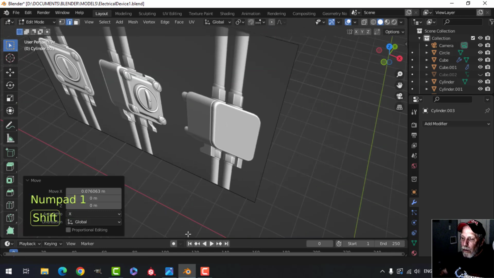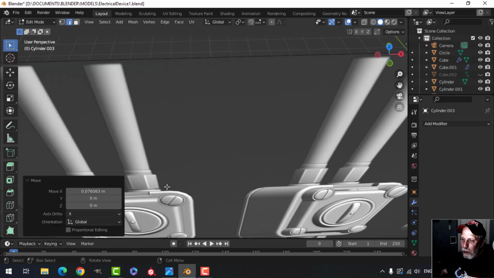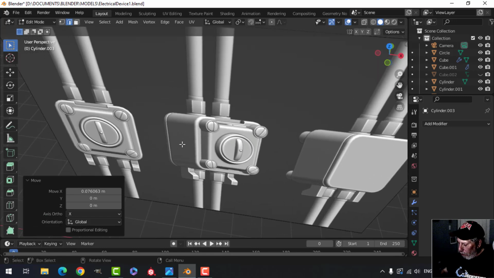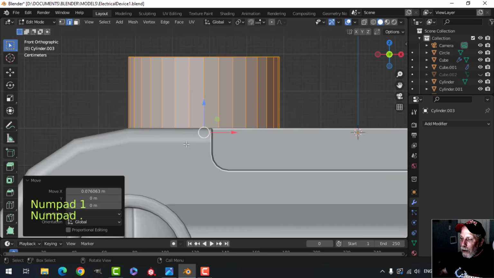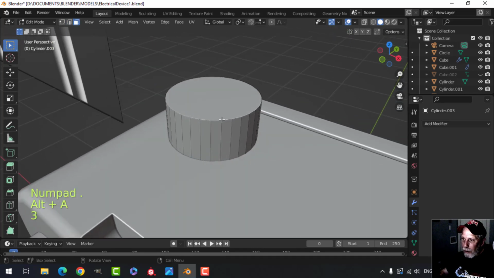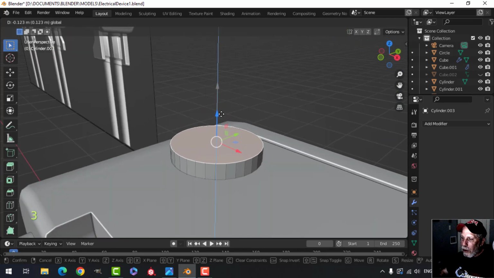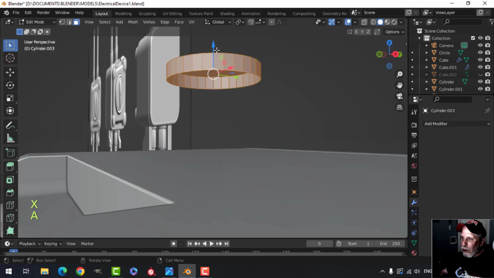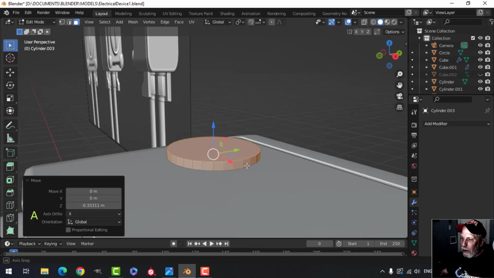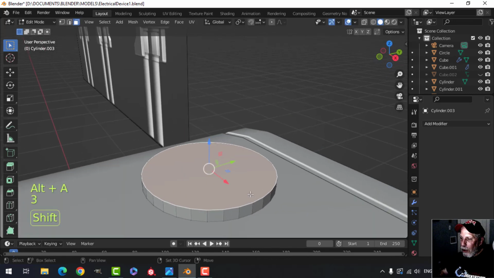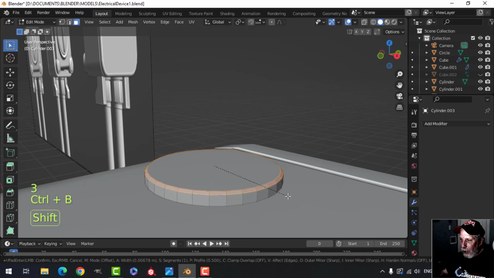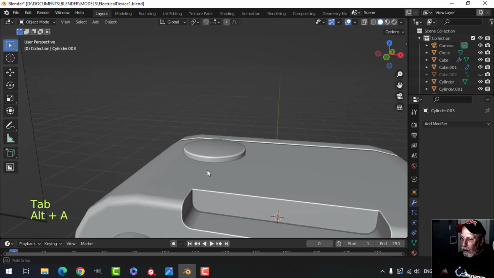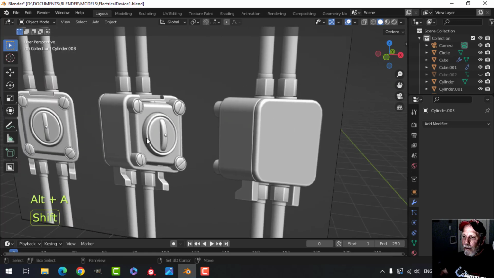So let's do this. So what does it do? There's a little piece down here, and then it goes up into the tube, and so I'll make that. So what I'm going to do is just take this, and I'm just going to push it down like that. I'm going to pull that up, and I'm going to get rid of that face. Pull it down like this. And I'm going to go ahead and bevel this. I just need 3 though, and then I'll shade smooth. So that's where it starts right there.